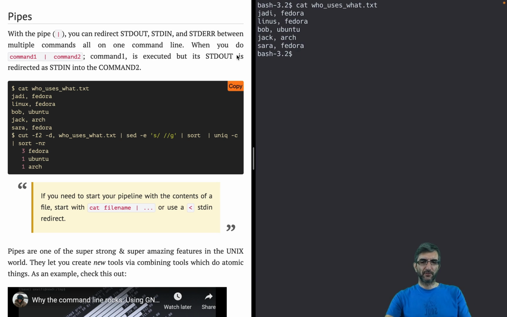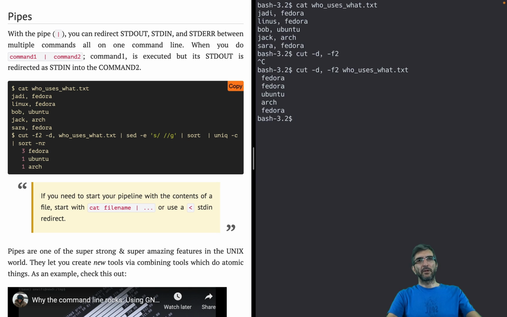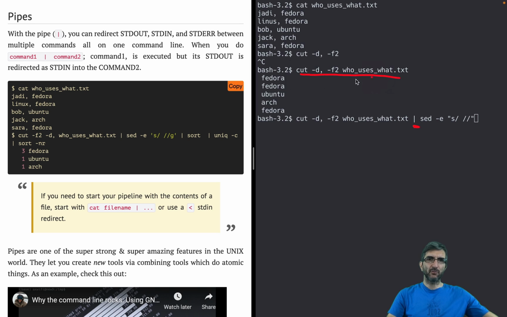You know the cut command from previous sessions. So I can do cut, my delimiter is this, and I want the second field, on who uses what. I have this, but I have to eliminate this extra space so I can pipe this command. We know sed, the stream editor. On sed, I can substitute A with B, so I will substitute space with nothing. And I used a pipe, so the output of this command, which was this, will be the input of this command. So sed is being run on that.